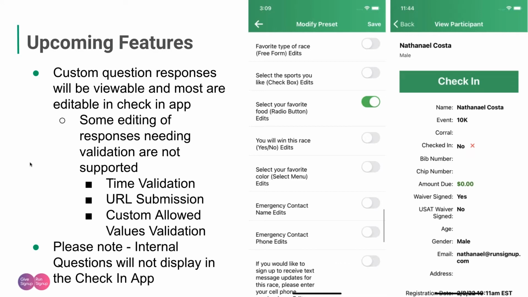And then internal questions. Anything you have set as an internal question will not display in the CheckIn app. That is because we're assuming that you want that hidden for a very specific reason. And so we don't want to show those within the app.